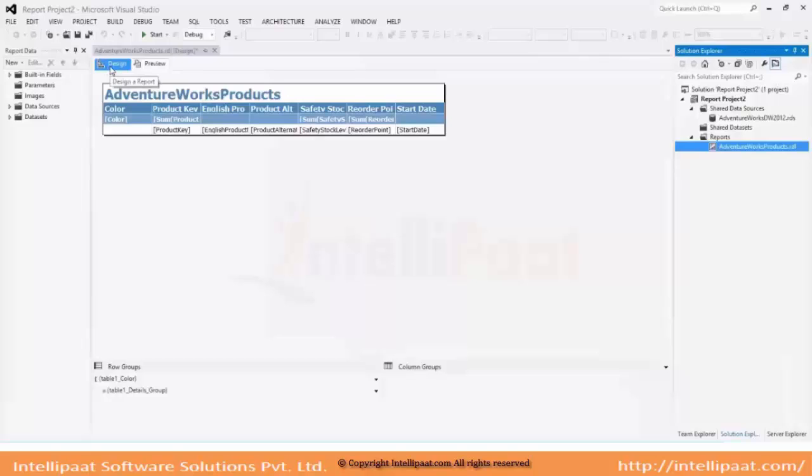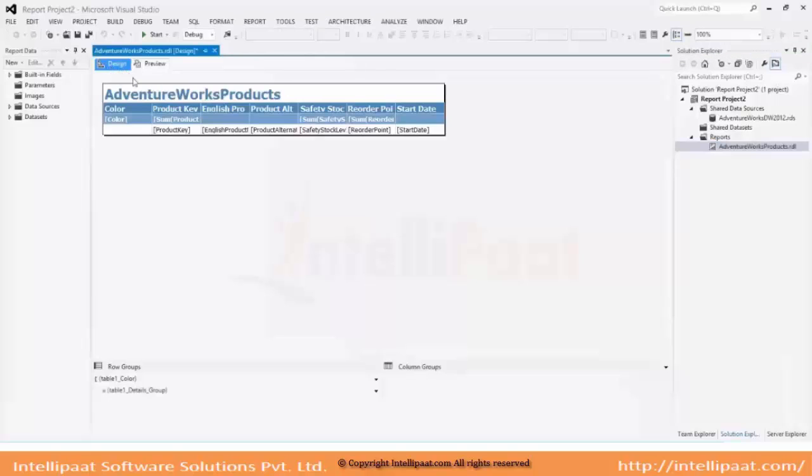So this is design view. Here I'll have two panels. One is the design view and the other is preview. So this is where I do the development and this is where I preview it. Preview will show me how my report will look on browser. Okay. So the moment I created the report, I will get this design view. So design view will have all these options.